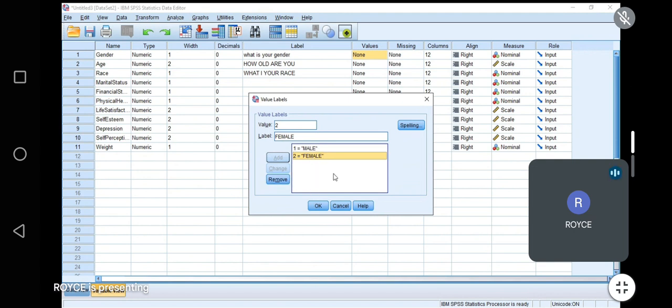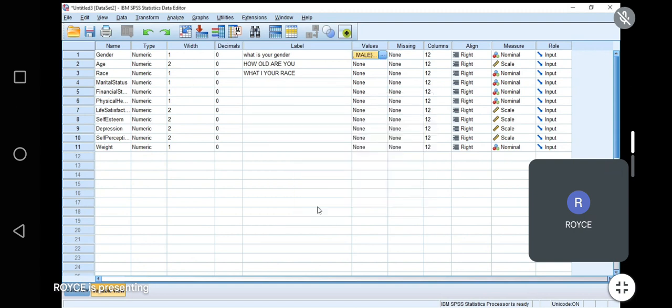Okay, so basically this is how you add what? Values to your variables. So I'm just gonna click OK, and you notice what happens. It will show you that this particular variable has what? Values.